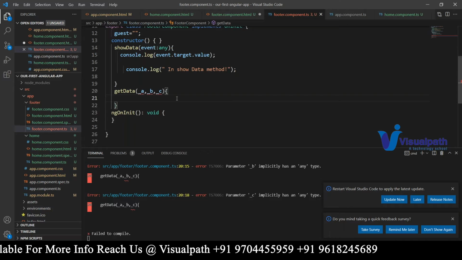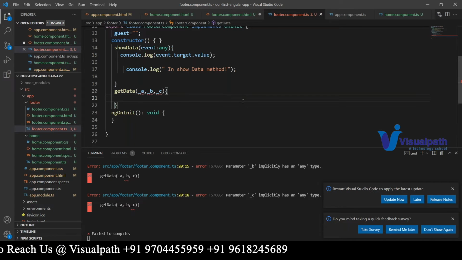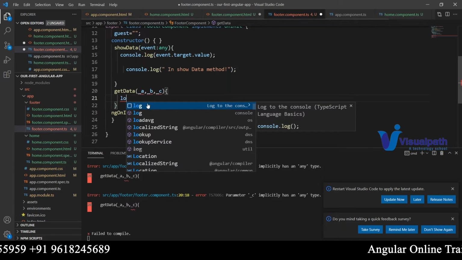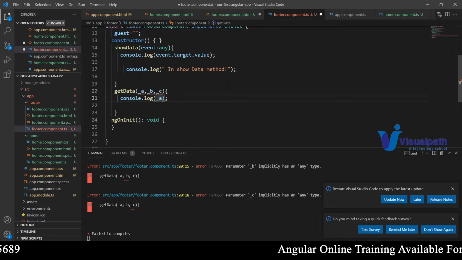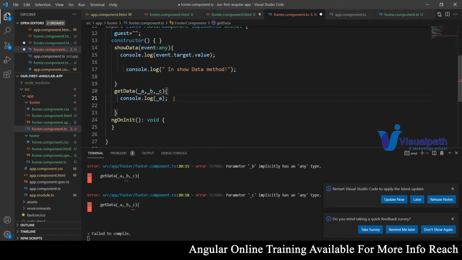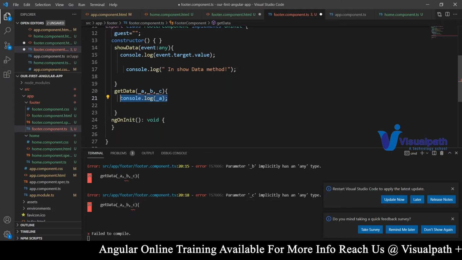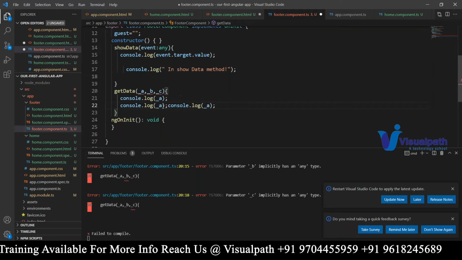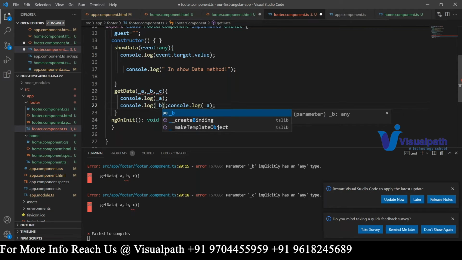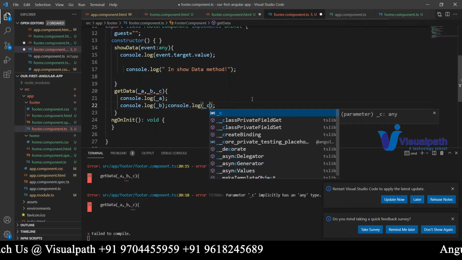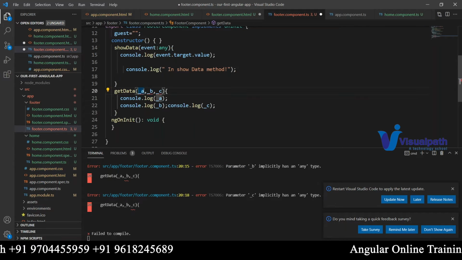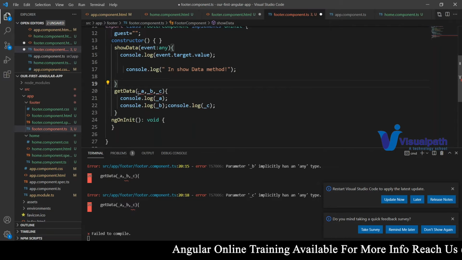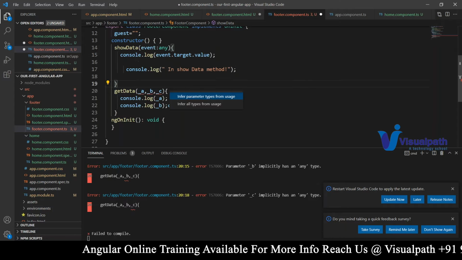Now here I would like to get the data here, and I would like to just print that thing. Underscore a, underscore b and underscore c. That's it. Just the value. Just want to print here. Still it is showing errors. I have to declare its type as any, but by default its type is any only. I don't know what it is. Still showing error.